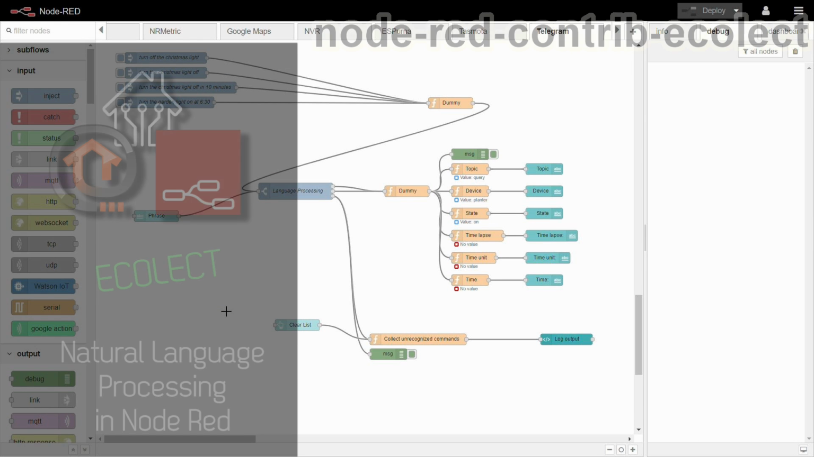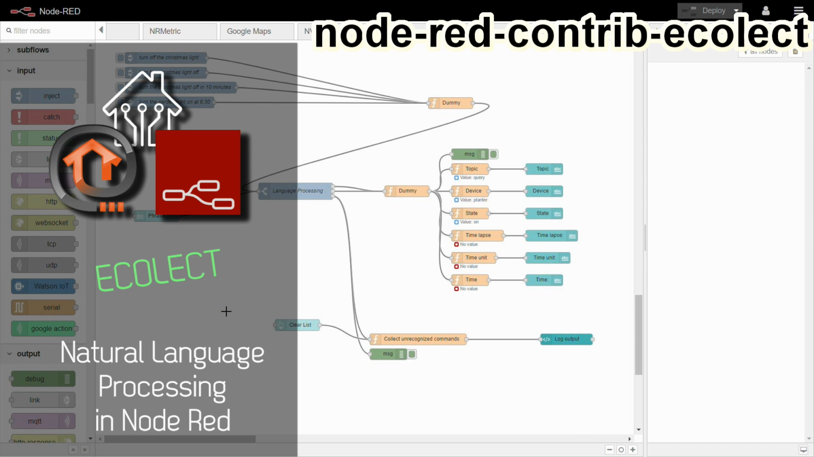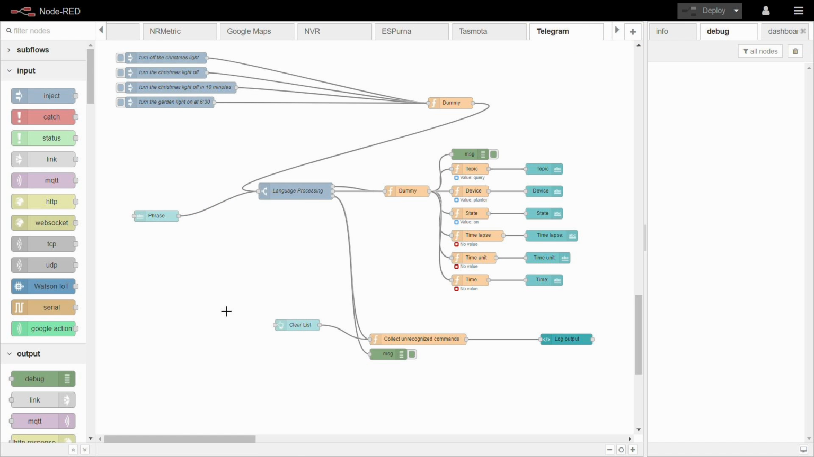Welcome to a new video in my home automation OpenHAB and Node-RED series. This time I want to show you a node that I stumbled upon, and it's about natural language processing.